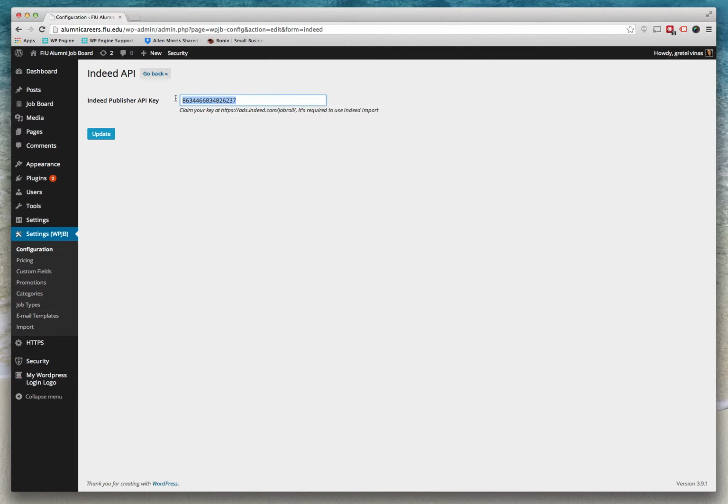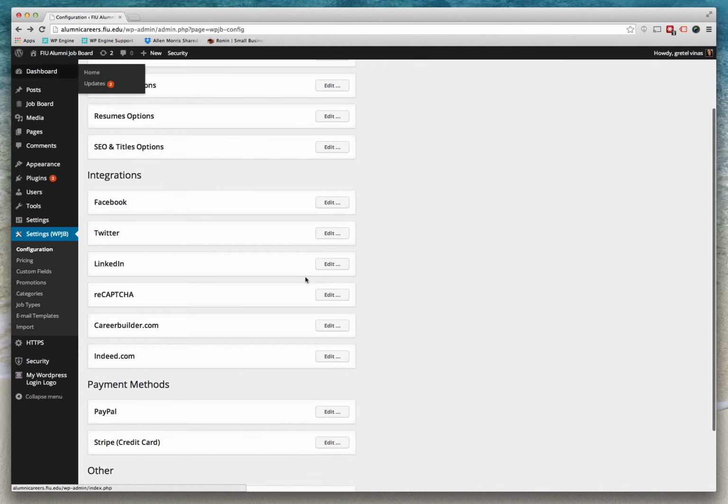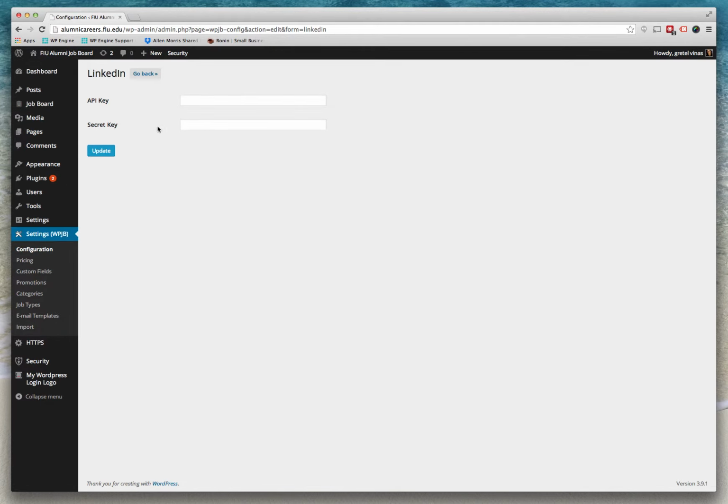And when you create this API key on Indeed or any other external third party, they'll have instructions on what info to gather and so forth. It's different for everyone. You can pull in from LinkedIn, for instance, and the same thing, you will have to go into a certain part of LinkedIn to get the API keys.